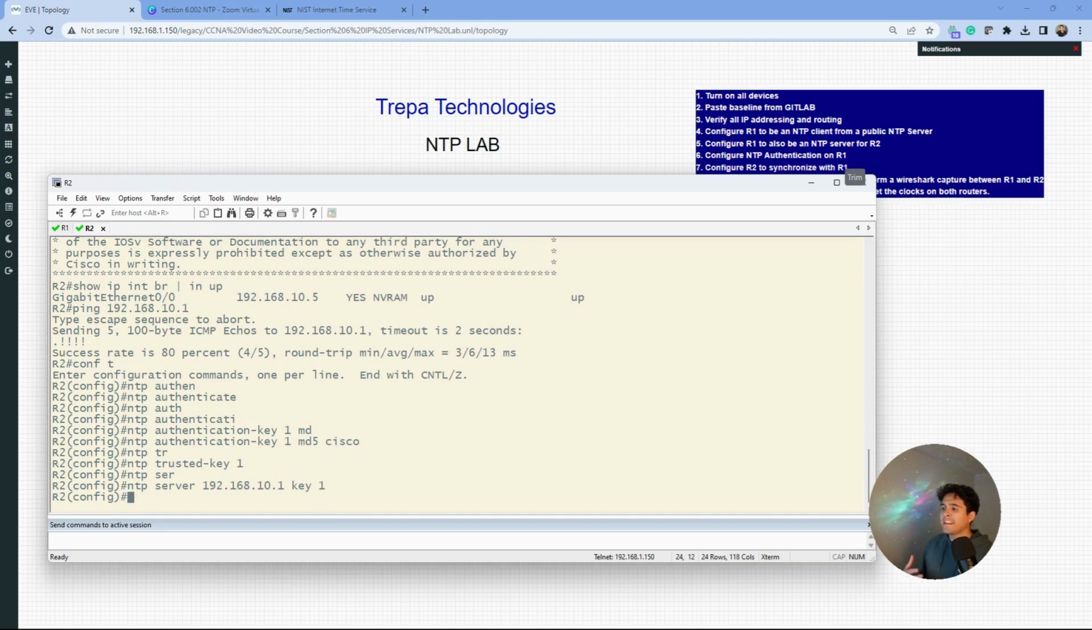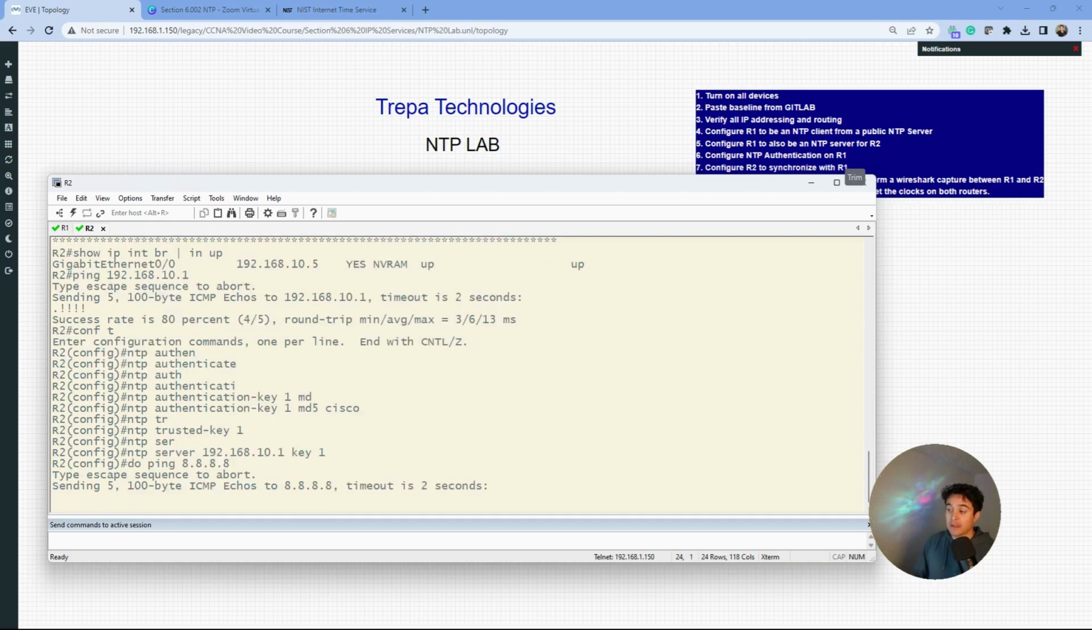So why didn't we just have R2 also point to that public NTP server? Well, we have not configured IP reachability from R2 to the internet. And maybe we're in an environment where we don't want to.